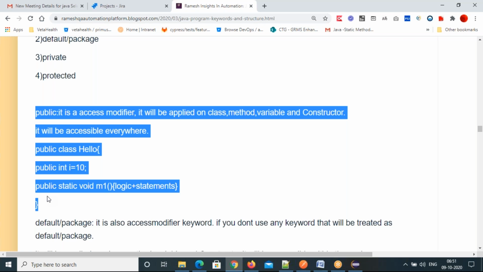So, Ramesh, if you're giving the class as public, is it mandatory to define the corresponding methods and variables also as public, or can that be different? Good question. Not necessary. You don't need to define the members as public. It's up to you.